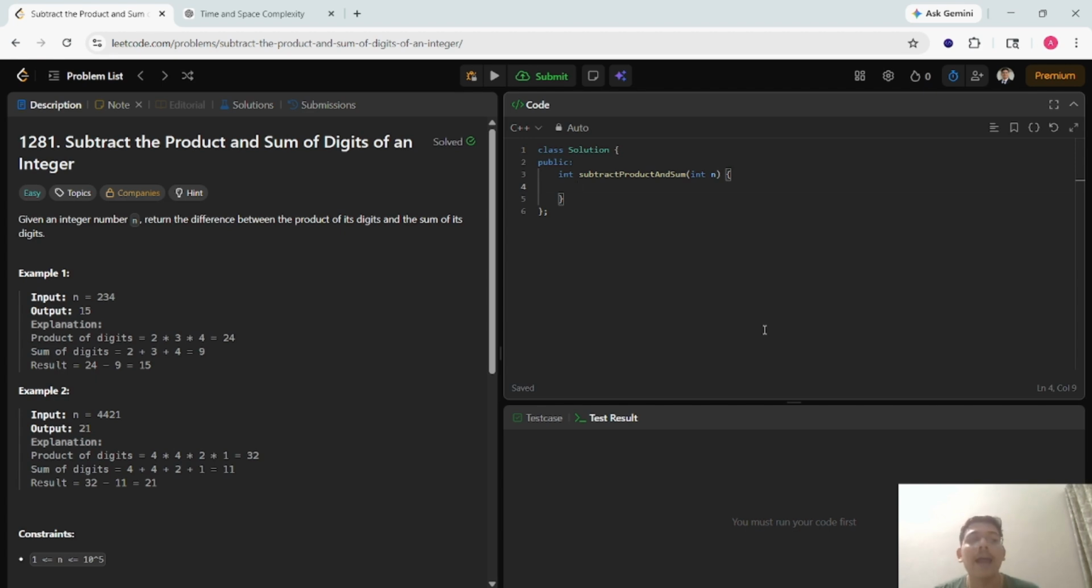Then we have to find the product of digits that are present in the integer n and the sum of the digits. After finding products and sum, we have to subtract sum of digits from the product of digits. Let us understand it properly using example 1. So we have been provided an input n equals to 234, means a single number, that is 234, and output is 15. Now let us see through the explanation.